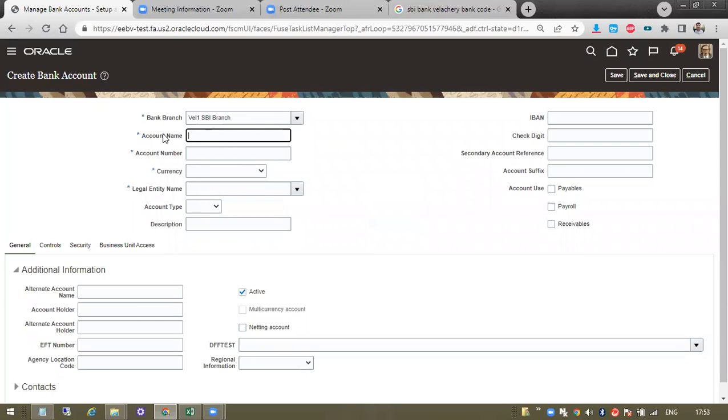So account number, account name. Account number is the company's account number. Account name is not coming you and me. It's not related to a person's account number. It's coming to the organization. It's coming to the company.